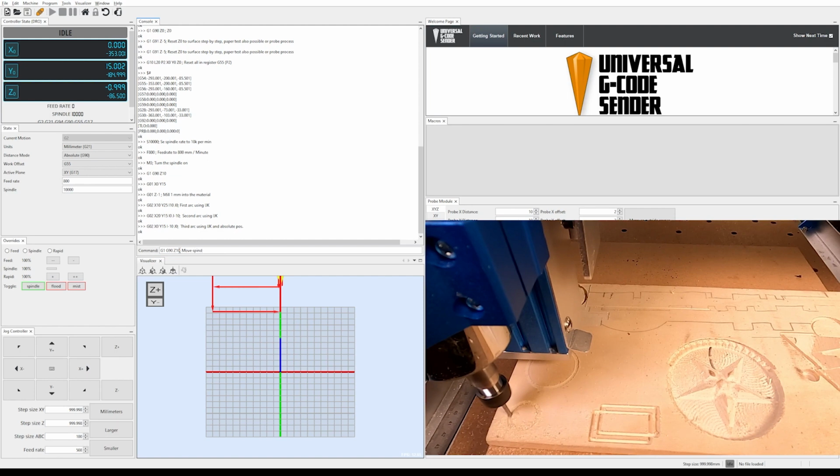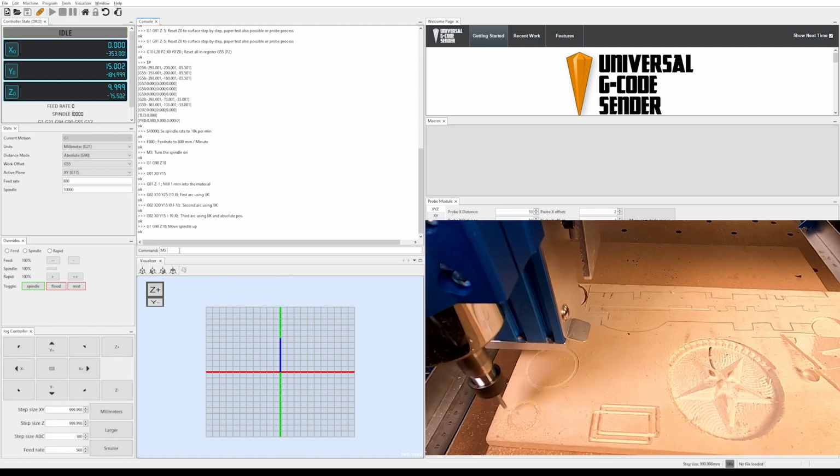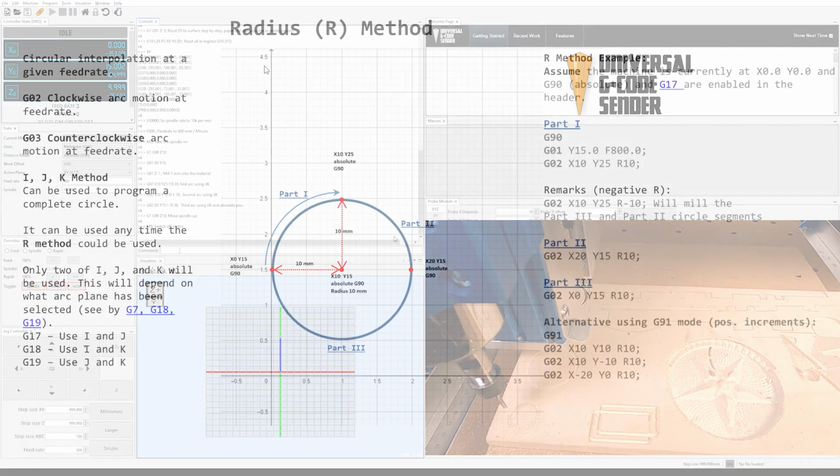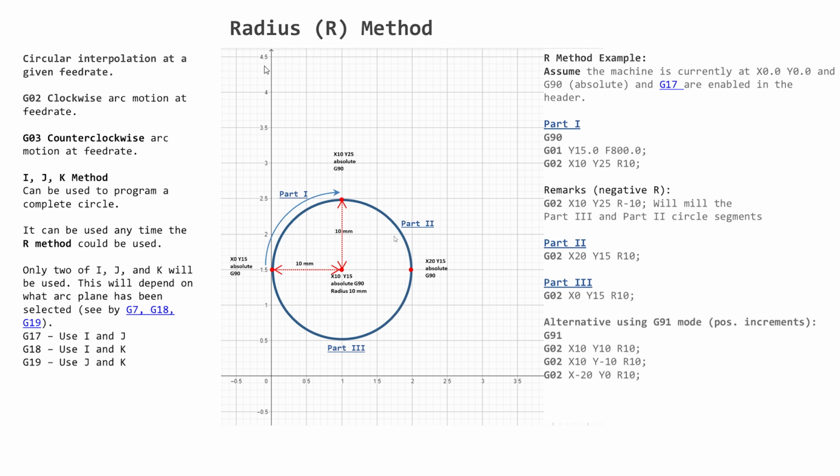And finally, I move the Z axis of the router to the absolute position Z10 above the surface of the material and turn off the router using the G-code command M5. Here's an overview of the commands that I use.